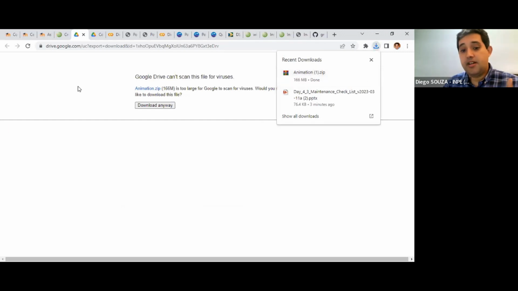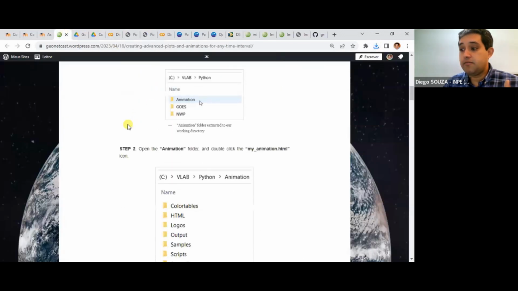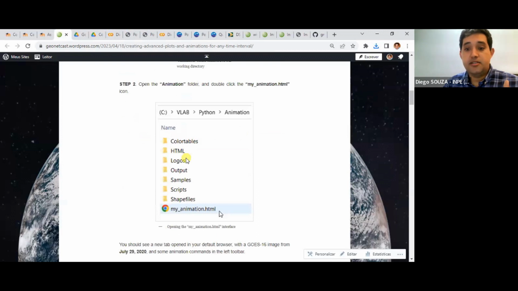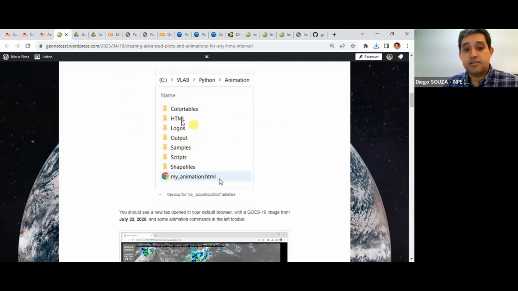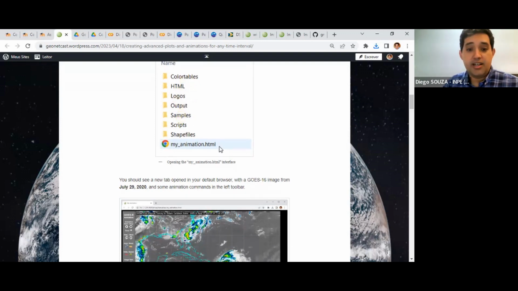So as you may see here, you will need to click at this link and download a zip file called animation, right? You will download this file called animation.zip. And inside the zip file, you have other folders, as you see here. And in each one of these folders, you have some files. For example, inside the color tables folder, you have some color map files. Inside the HTML folder, you have a basic web structure for data visualization. Inside the logos folder, you have logo from CIMH in this example, in PNG format, right?